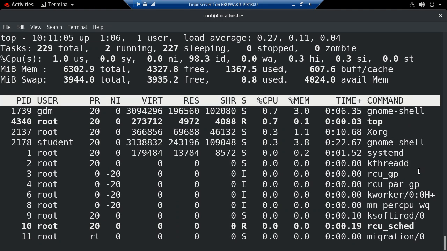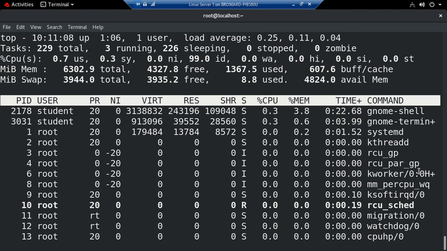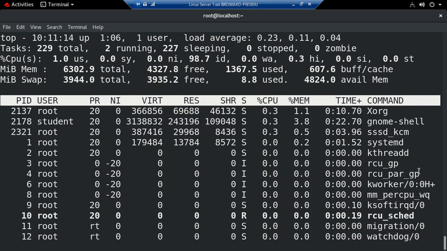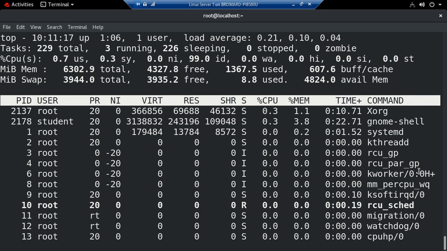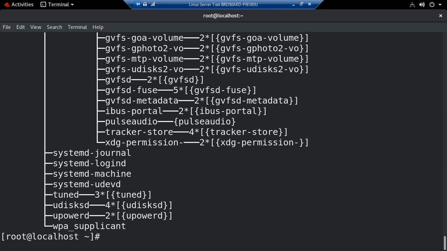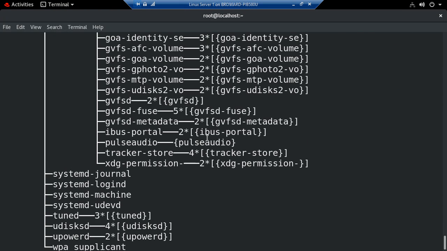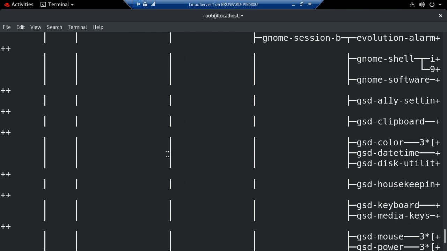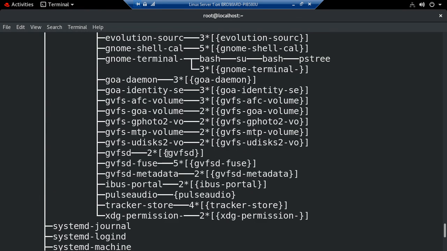It could have an effect on your system because it's going to be using some CPU time as well. It's using resources, pretty much. I'm going to hit Q for quit. I'm going to type pstree. Now look, I'm going to go all the way to the top.